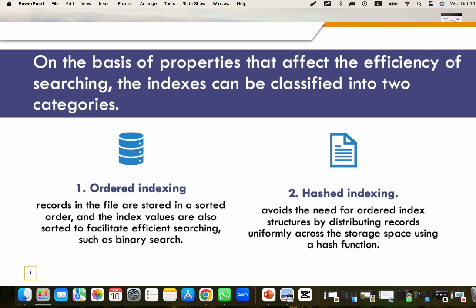And then the next type of indexing is called hash indexing. In this method, the records don't need to be sorted. Instead, a hash function is used to place records in the hash table. The hash function takes the key, like a student ID, and transforms it into a number that tells you exactly where the record is located. So we don't need to search through sorted records. The hash function gives you direct access to the data.